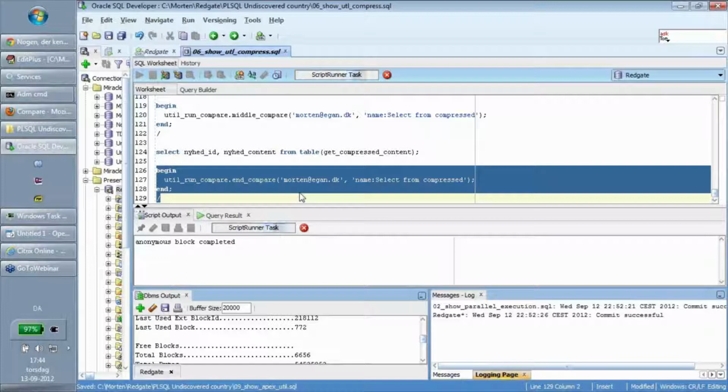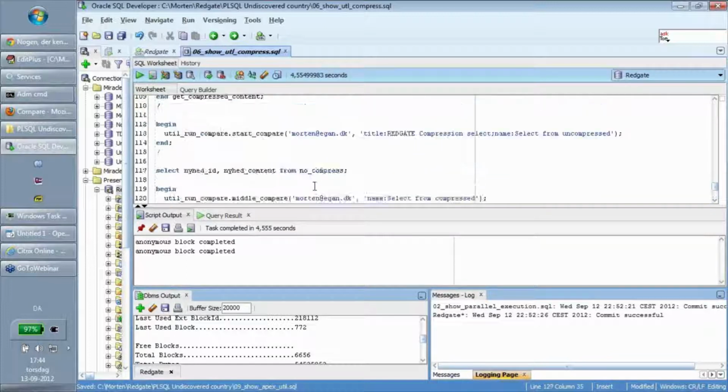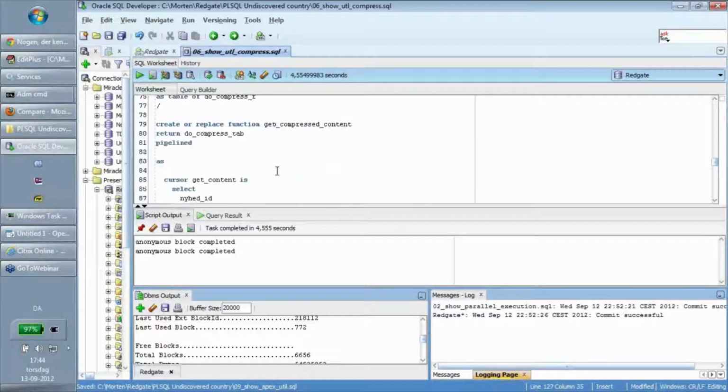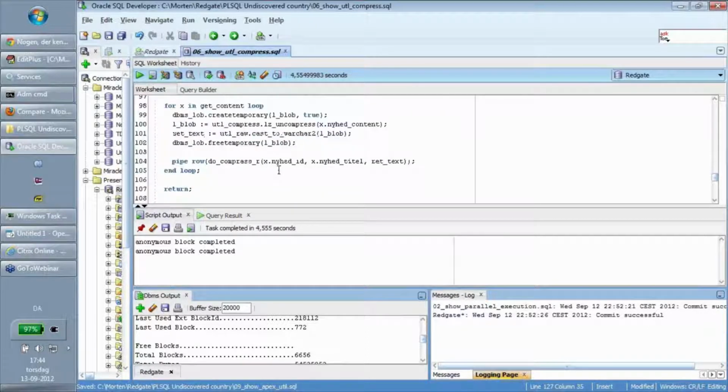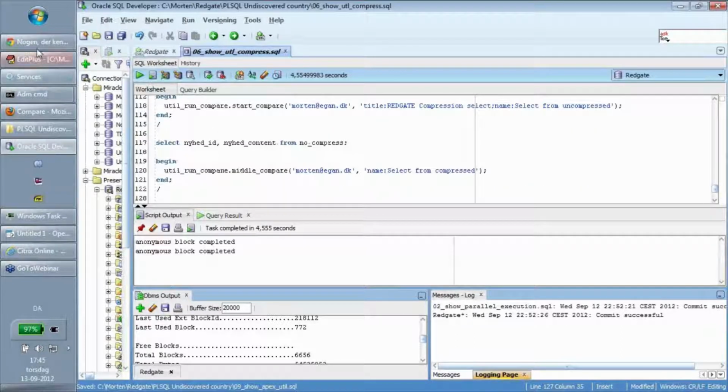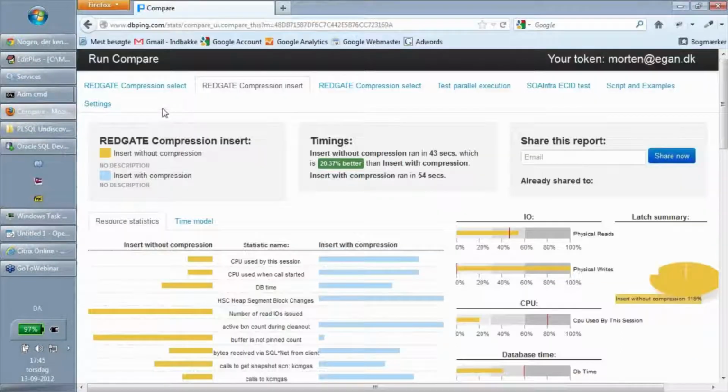Now granted, I made it easy. I created my tables with a varchar instead of maybe a clob or a bigger data type. But it should be pretty easy to rewrite the function to just return a compressed clob instead of a compressed varchar.